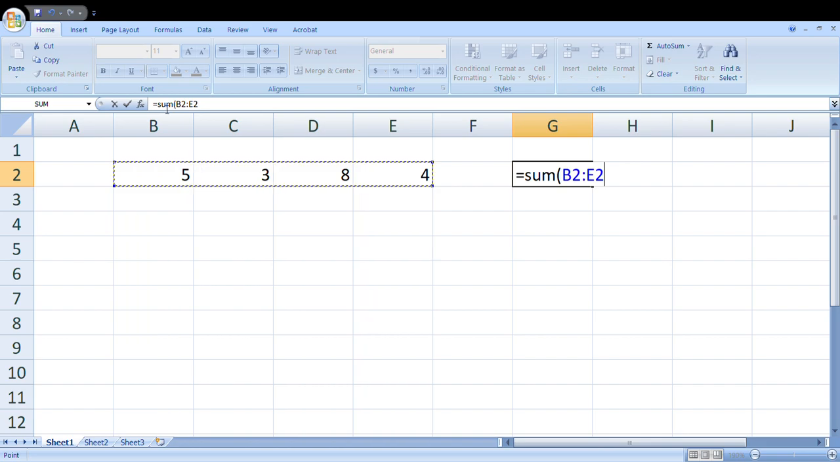Sum. Okay, take a sum from the cell B2 to E2. You are simply giving an order, giving a command to this software, Mr. Excel: you take this cell's value from B2, and B2 till E2, and take the sum of all these values.